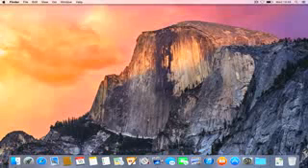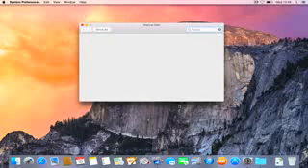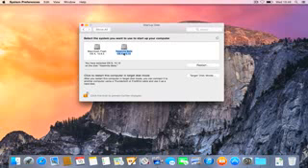But wait, how do you go back? How do you go back to Mavericks? Have you lost your data? No, because you've made a new partition. So in order to go back, you have two options. So option number 1 is to simply open up System Preferences and go to Startup Disk and select the operating system which you want to boot. So this is basically the default operating system which your computer will boot every single time you boot it, basically.